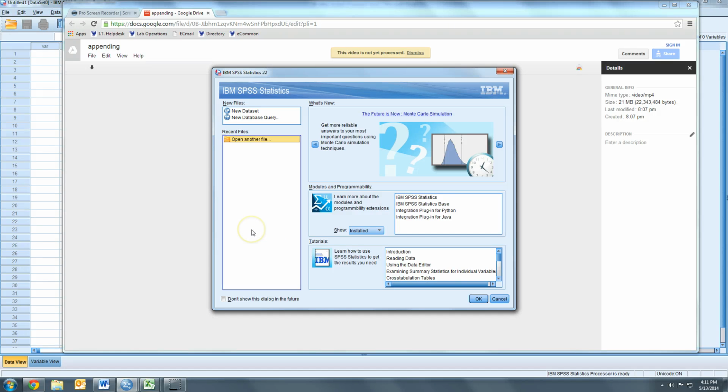Now we're going to use a tutorial on how to use SPSS. Open up your SPSS program. There are different versions; this is version 22, but the earlier versions will have something similar to what you see here. All you have to do is click OK. And at this point you will see two screens.